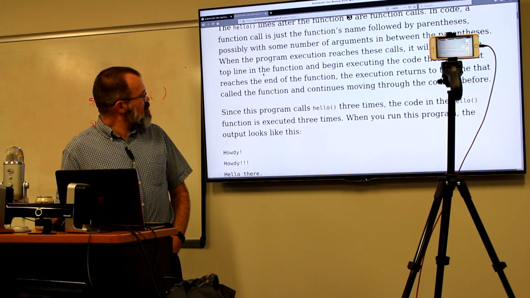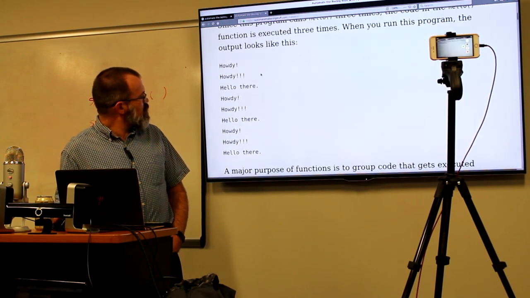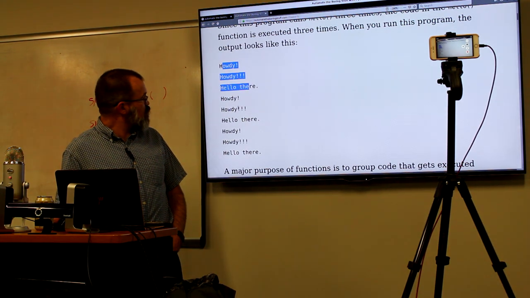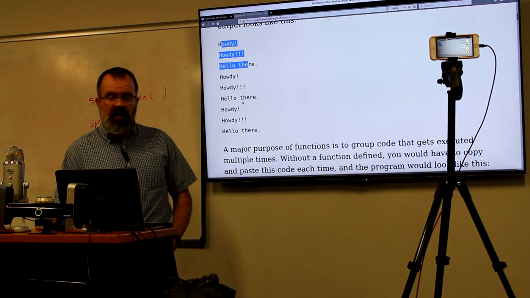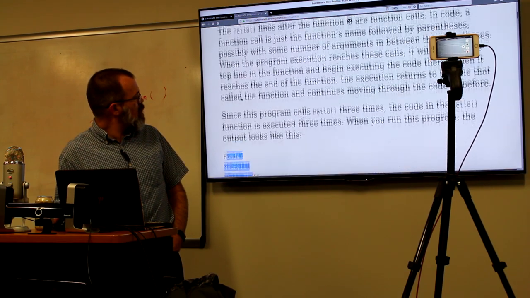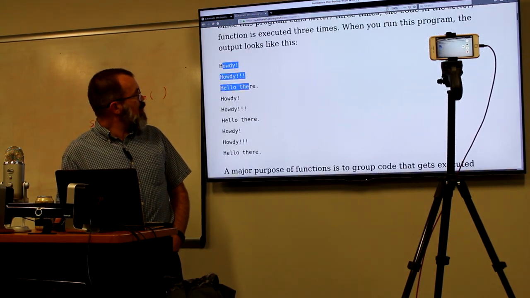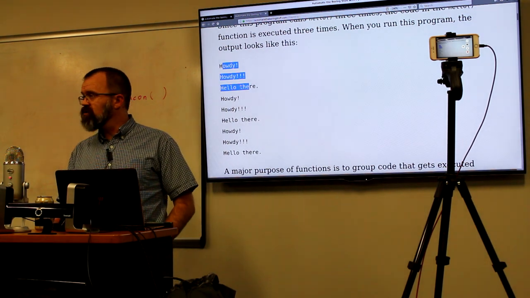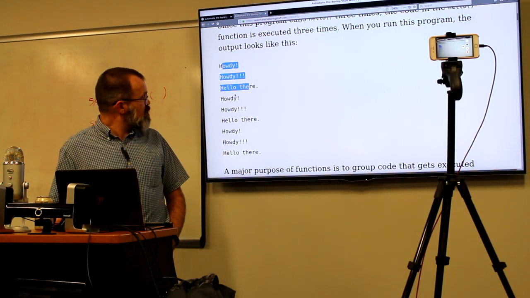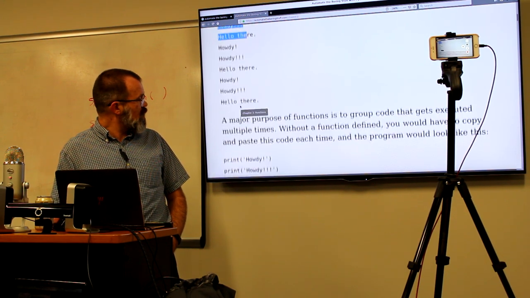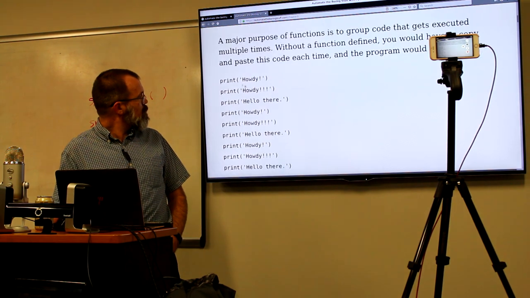So when we're starting to talk about the functions, here we can see the output of the three calls that we had mentioned before. Hello, hello, hello. It prints that block one. It runs through that block one time, printing three lines. It runs through that block a second time, printing three lines. And it runs through that block a third time, printing three lines.